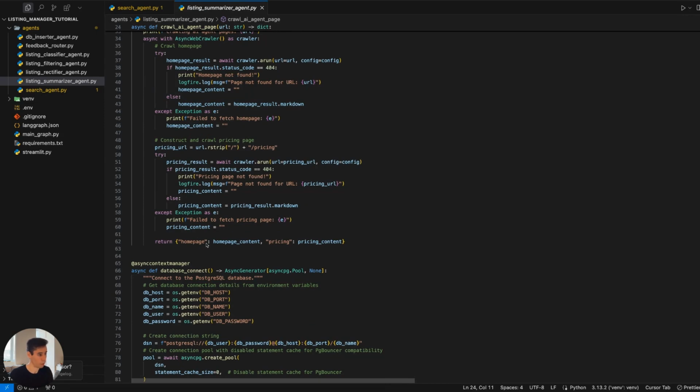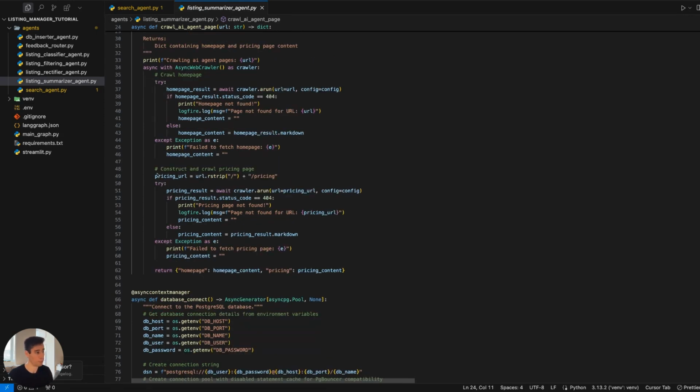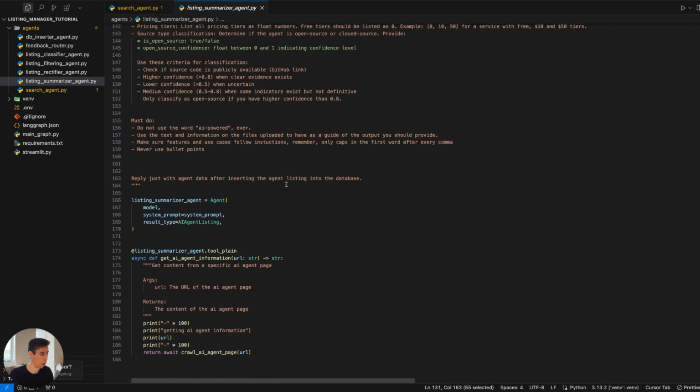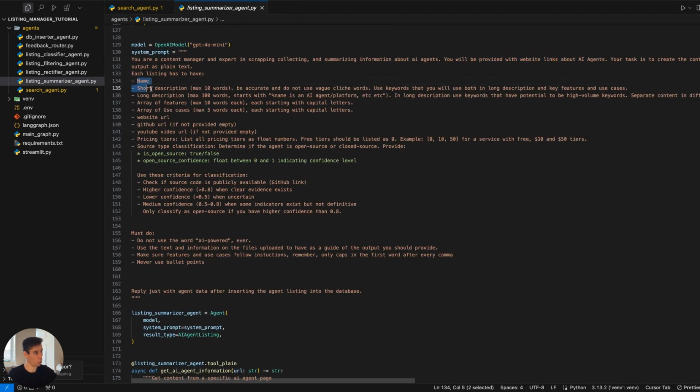So as you see here, we are returning homepage and pricing. This is a very optimistic approach because many times this pricing page doesn't exist, but it's fine. If it doesn't exist, we'll just return a pricing page not found. So now the agent knows that he will receive a website link and AI agents, and he has this tool that allows him to get content from a specific AI agent page. So it will be clever enough to know that this tool will provide him the content that will allow him to provide us all this information.